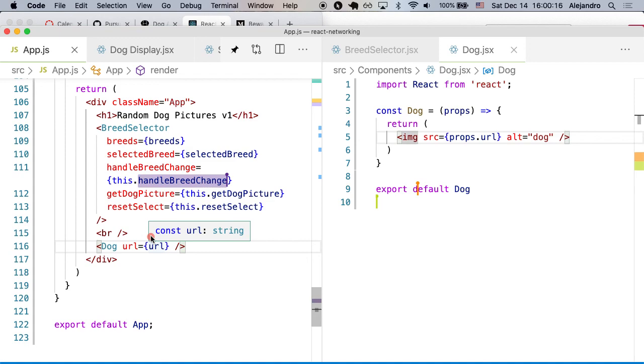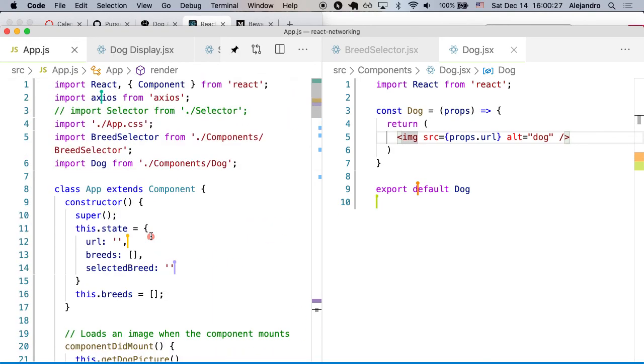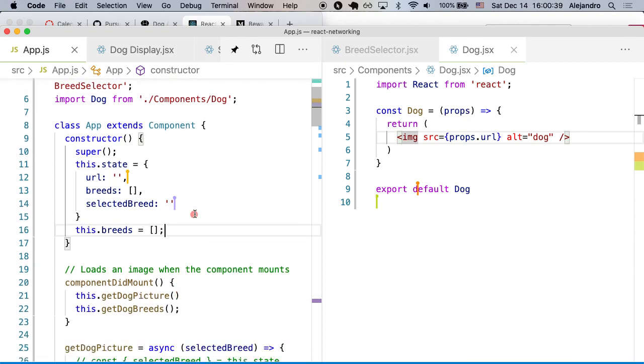So we can't have the URL local to the dog component state. We'll need it in app. Same thing for, what's the other thing that we have in state? The selected breed. At this point, we're gonna see that this is gonna change tomorrow. But at this point, selected breed is information that we don't need in dog. We just need a URL for dog. So selected breed is something that doesn't need to live in app. It can live just in the breed selector.